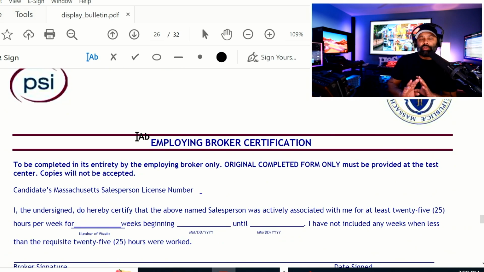Now that's all for salespersons. That kind of wraps up what you need to do. You compile all of that stuff and then you upload it via email through to PSI, to that email address, and then you just wait. The clock is going now. You don't have to pay up front.